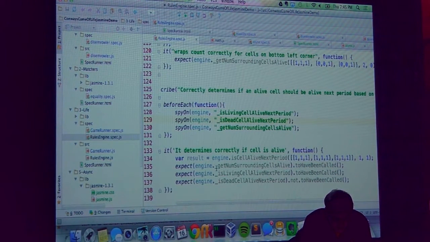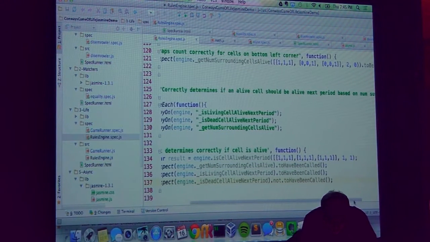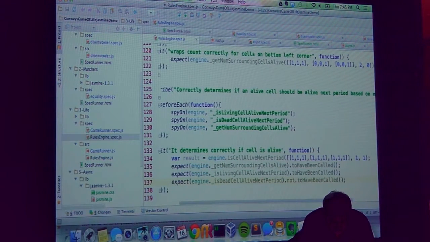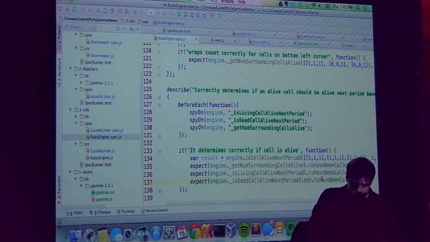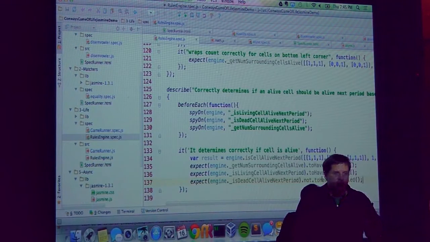All I'm doing is doing this expect with the actual function without the parens, right? Because I'm not calling it. I'm passing a function reference, to have been called. And down here, not to have been called. Okay? Simple. And you can see my input is really simple. It's a 3-dimensional matrix and the coordinates of the cell that I'm passing in. So that's what Jasmine gives us.